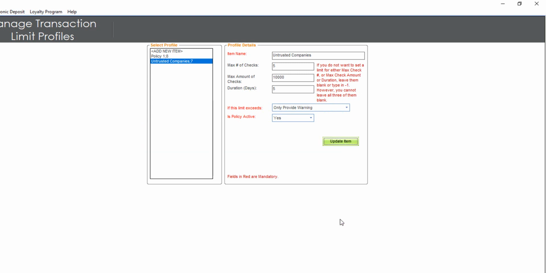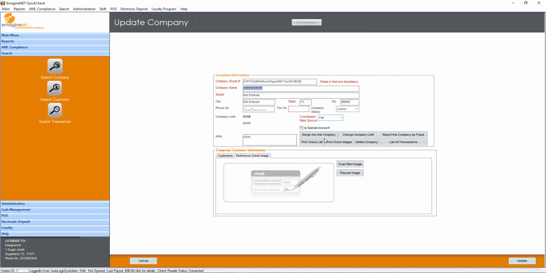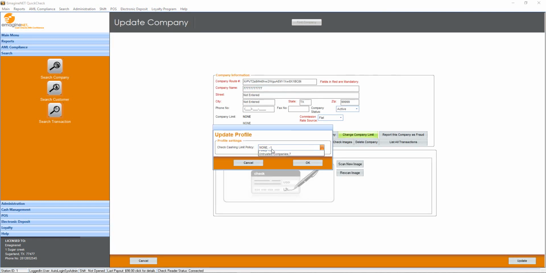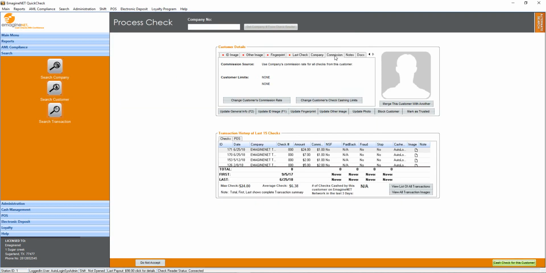Once you add the profile, for whatever reason you may need it, you can go back to searching the company or the customer and adding them to that profile. Let me quickly show you how to do it for a company and now for a customer.